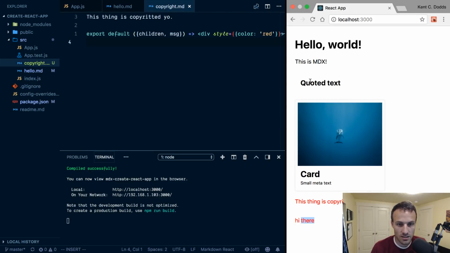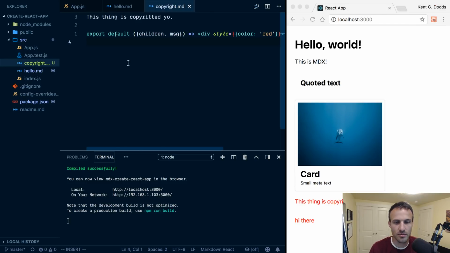But yeah, today, like I said, I'm going to write about MDX Deck and how you can write slide decks with MDX and make them really awesome. I'm really excited by this. I think it's very, very cool.